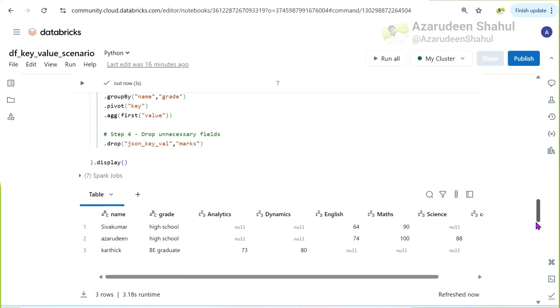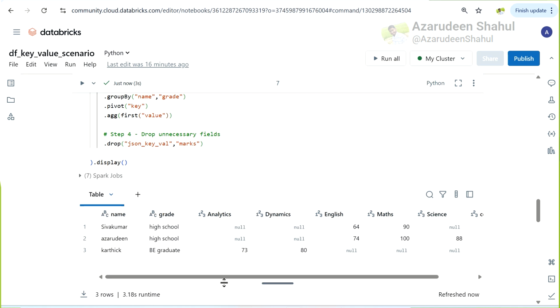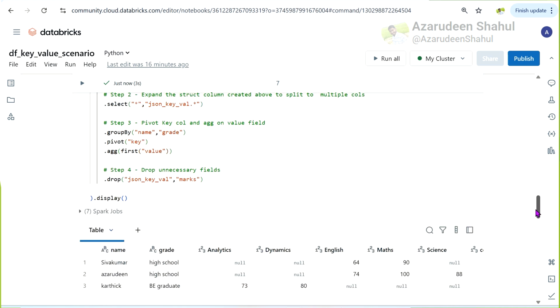So you can see the job got completed, and the elements inside the marks column, the keys are as a header and the subjects' marks are as values. So this is what the expected output is. So this is the traditional method through which we can achieve the output.